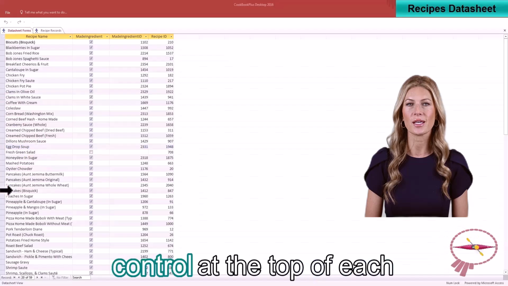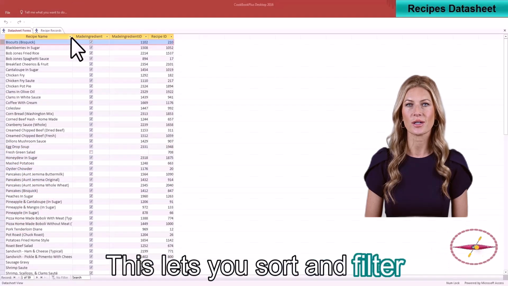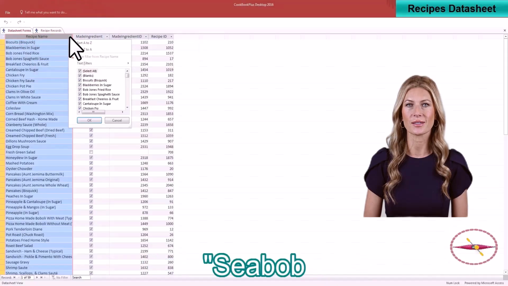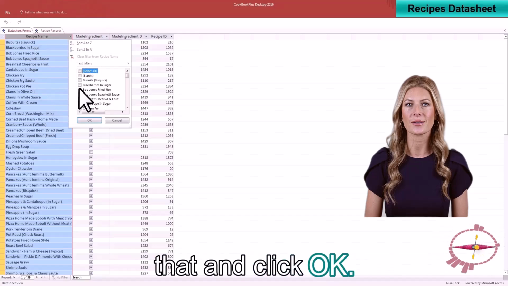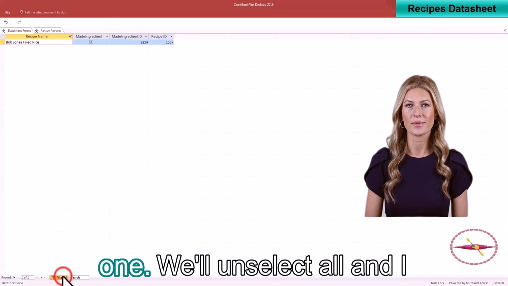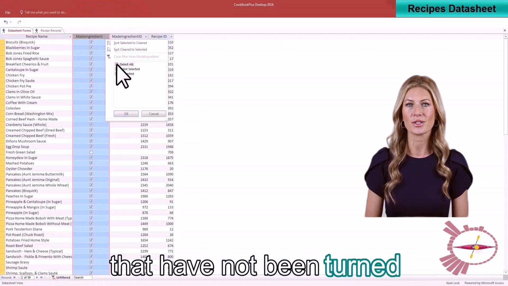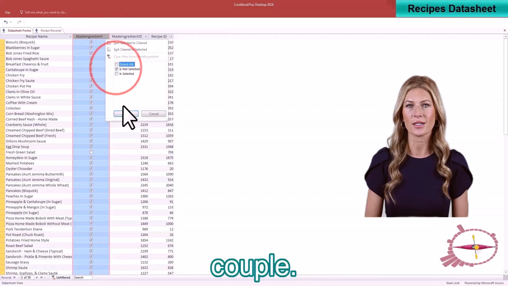Note the little drop-down control at the top of each column. This lets you sort and filter the column. For example, let's suppose that we want to just see Bob Jones fried rice. Select that and click OK. To unfilter, click this button. Another example, in this one we'll unselect all, and I just want to see recipes that have not been turned into an ingredient. Okay, looks like I only got a couple.